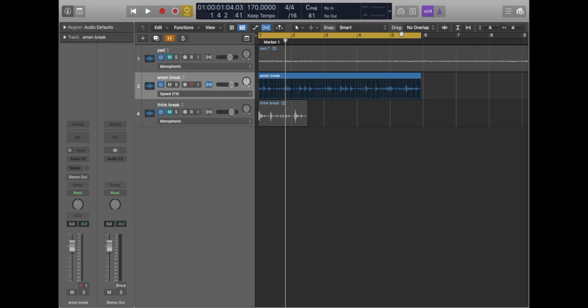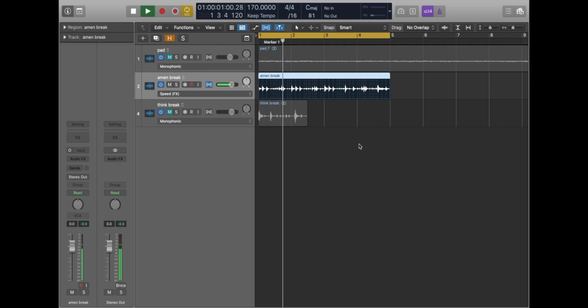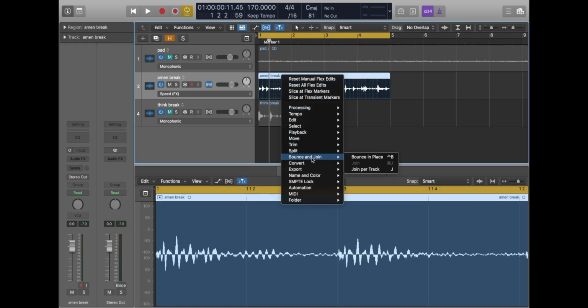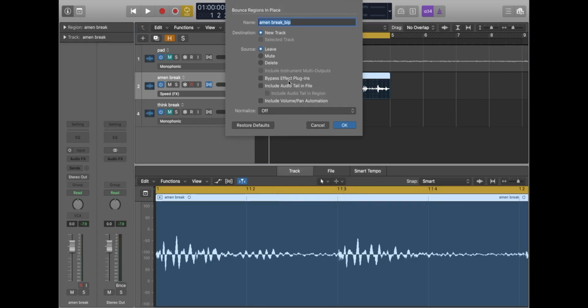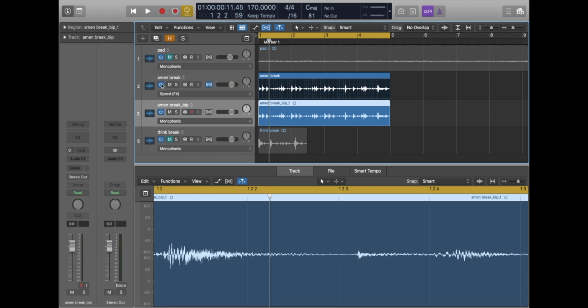So we want this to go for 4 bars. At the moment it goes at 170, it's going for close to 5. So if we go up to the top corner here, we get this Flex editor, and we can click and drag and just bring it to the 4-bar point, and now we have this. Which is already starting to sound pretty jungle. I'm going to bounce this in place just for ease of editing later.